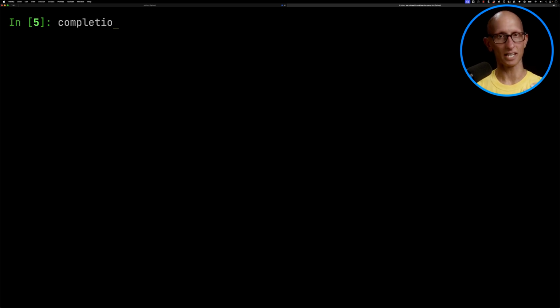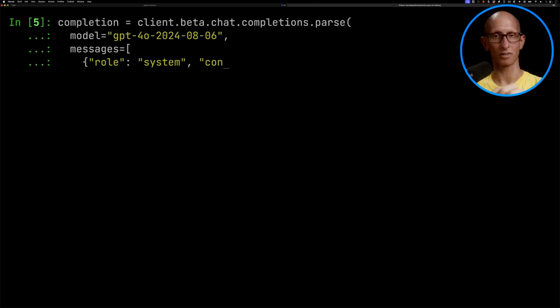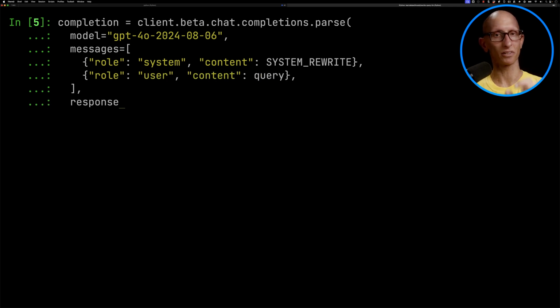So we're going to call the new beta completions parse function. We'll pass in the name of the model and the messages. So the system is going to be that system rewrite message, and then the query is going to be the initial prompt. And then we'll set the response format to be RewrittenQuery. It takes about a second to run. Let's have a look at what we've got back.